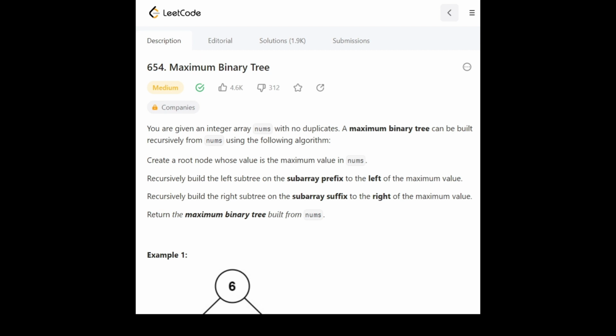Today we will see another LeetCode problem, that is Maximum Binary Tree. It's a medium level question and it's a very popular question, as you can see from the likes. So let's read the problem statement.